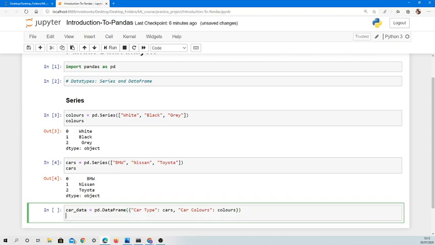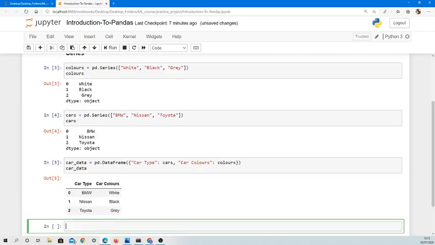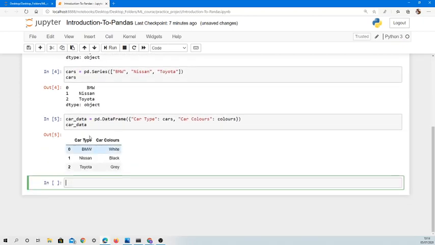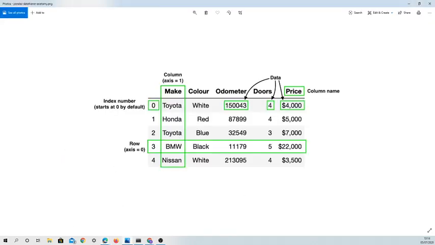And now we can view our data frame, car data, and we get a nice data frame over here. So nice and neat, similar to this over here.